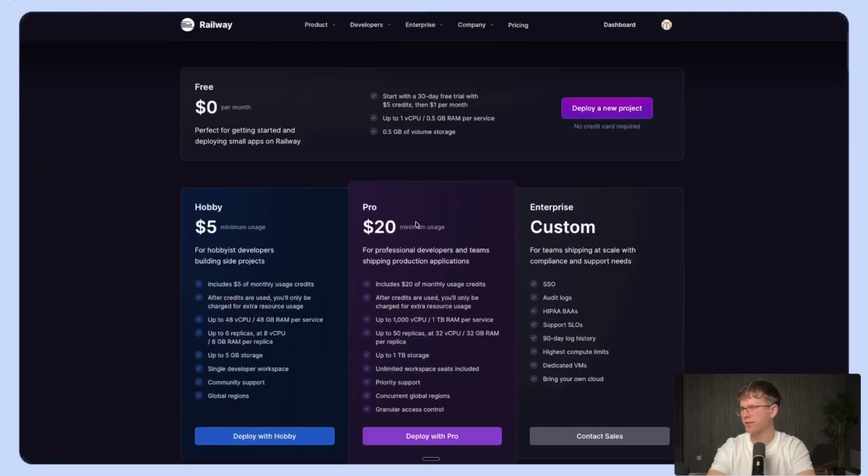All right, so in terms of pricing, we have the $0 per month plan, which actually isn't a $0 a month plan, because we start with a 30-day free trial with $5 credits, and then it's $1 per month. Now, if you're confused about vCPU, what that means is basically how fast a computer can think. So 1 vCPU means that you only get 1 brain for working on your tasks, whilst 0.5 gigabytes RAM is how much the computer can remember all at once. Basically like a short-term memory, or the space that it has to contain everything.